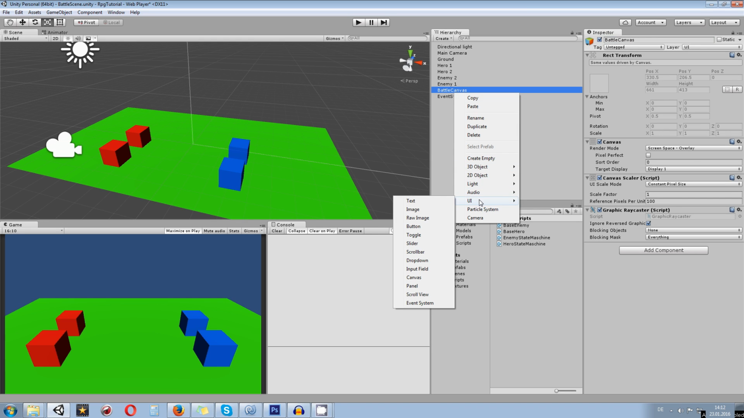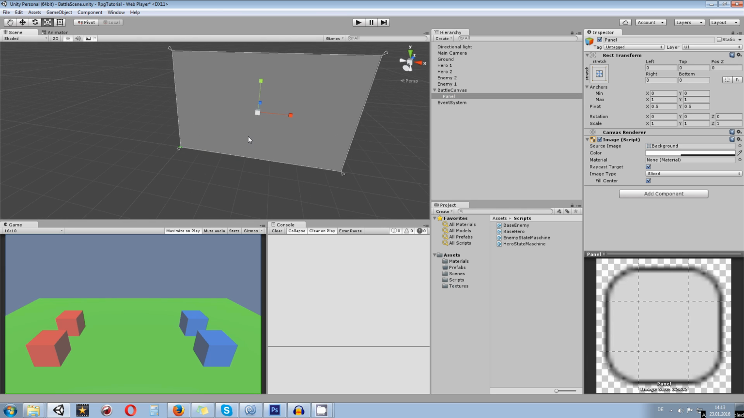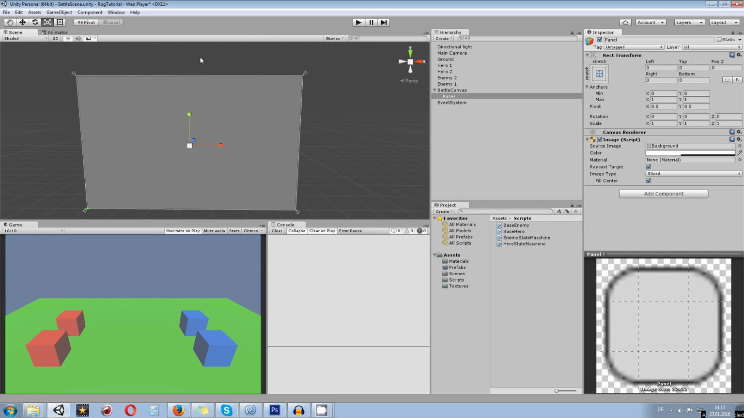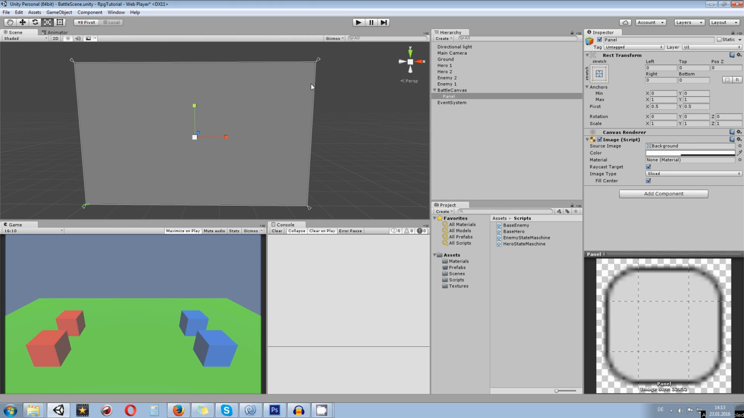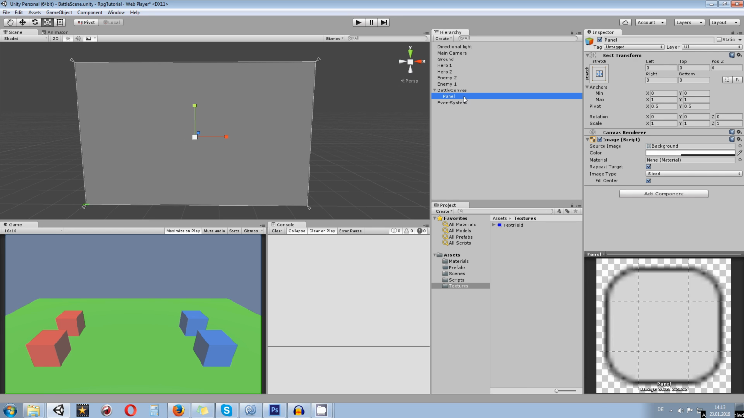Under that GUI canvas, I want to create a new panel, and this panel will hold my heroes and my enemies. I can have several possibilities in here, but I think I will go for the easiest at first. As you can see, this is a normal button or panel graphic you get when you use Unity. What I did is create my own texture. Let me see if I can zoom in to that. Well, not yet. I will just show you what I do.